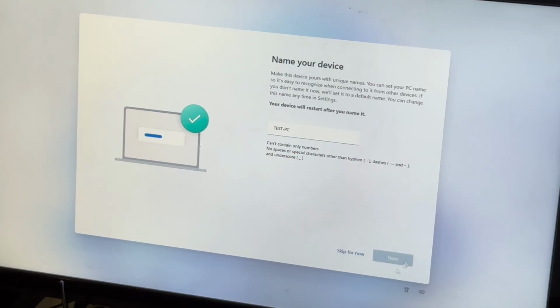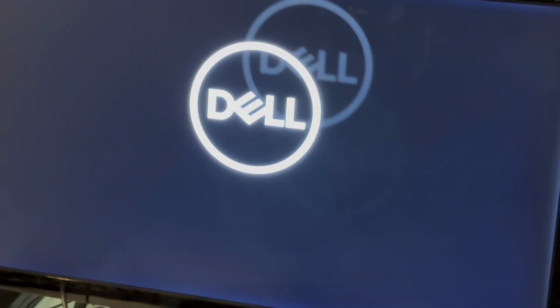This is a PC I was setting up for a friend who needs help setting it up. I'm going to have my boy set up the PC for the kids to use. They might need it for homework, and it's a portable Dell desktop. Okay, and now it's going through the setup right now.